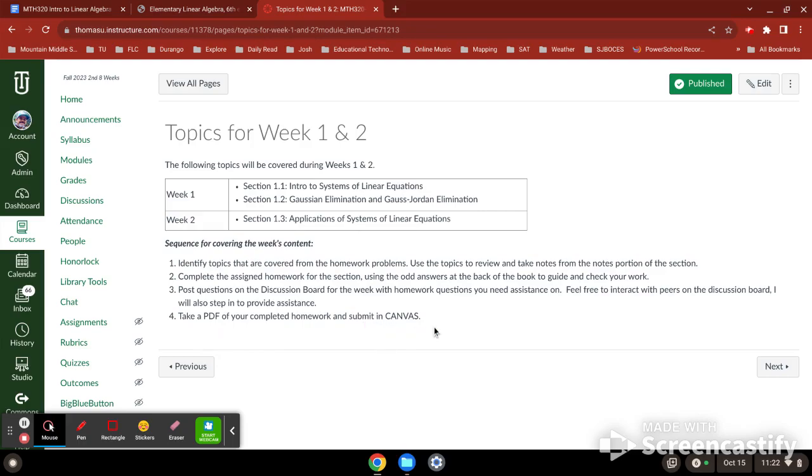And I have a huge favor. If we can put our PDFs all as one document, so for homework for week 1, section 1.1 and section 1.2 would be one document.